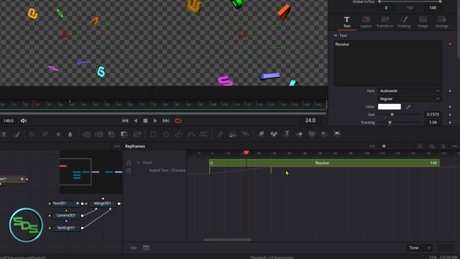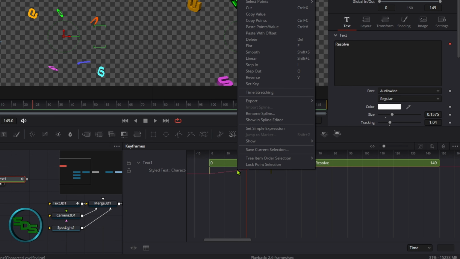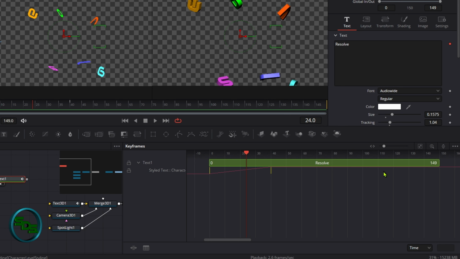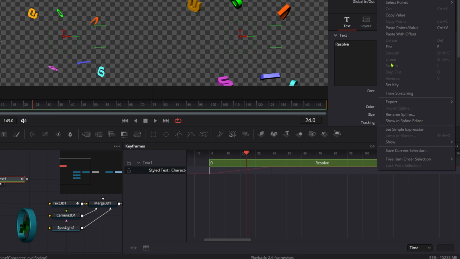I'm going to highlight both of them. Right click in the middle. And then copy points. And you want to click away. And go back onto it. Click on it. Right click. And paste points value.